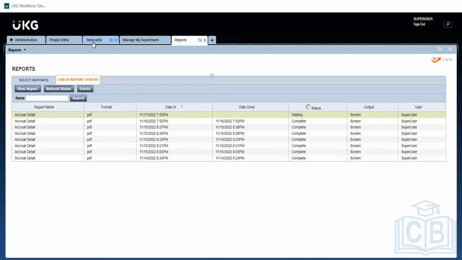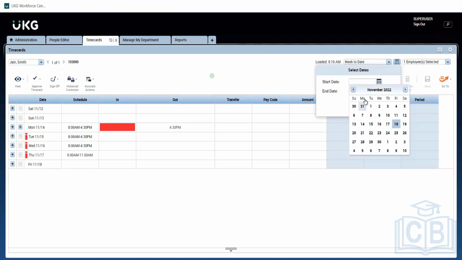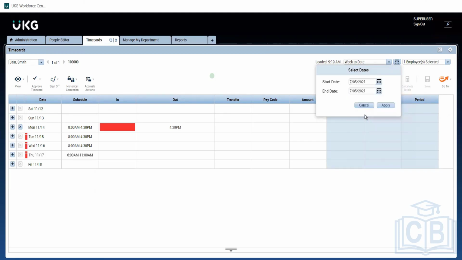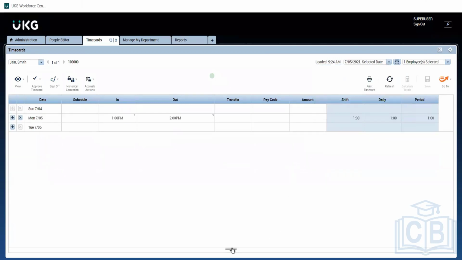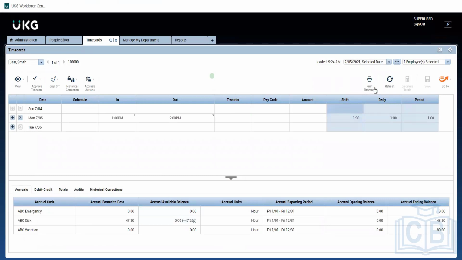But let's see. Let's go to his hire date in here and we'll see the accrual available balance. So he's hired on July 5th, right? Okay, I'm giving his hire date and we need to see how many hours he has got in the sick. He has got only 47 hours.